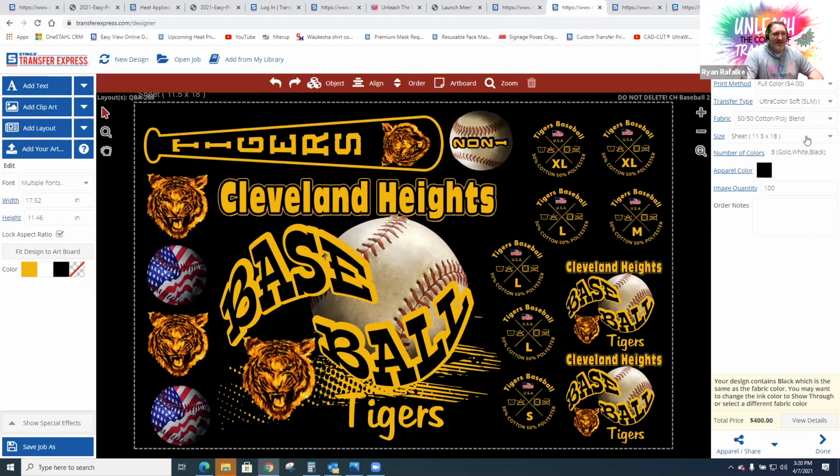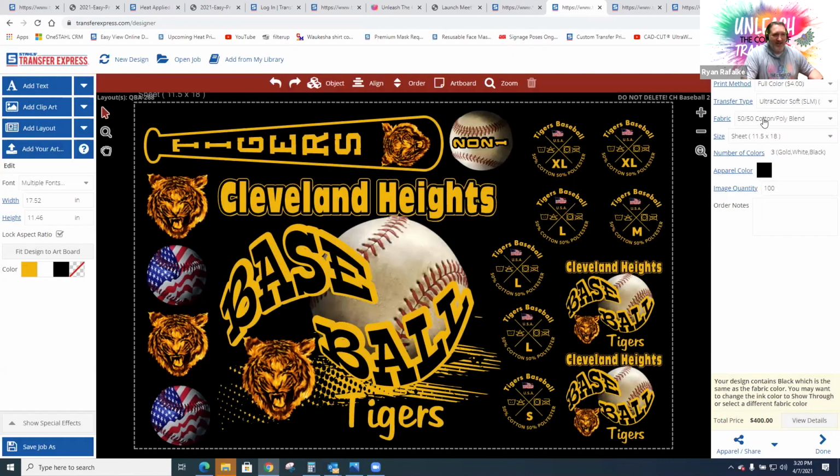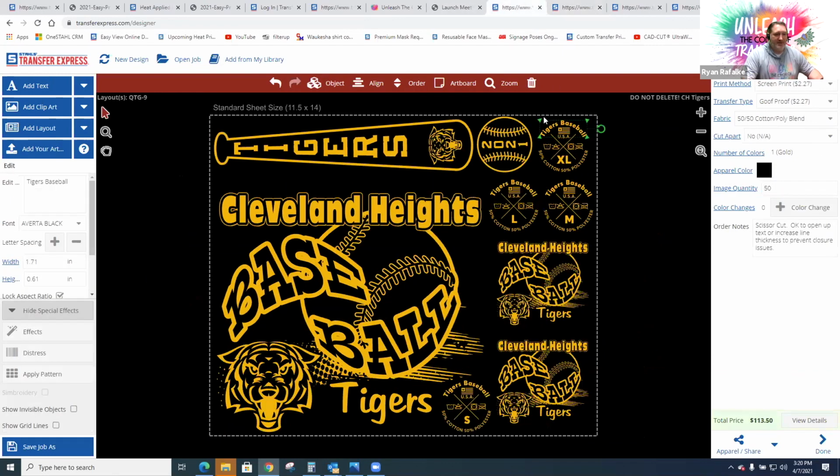And then, I'm almost done here. On the right, you can see the print method. I chose full color. I chose UltraColor soft, 50/50 cotton blend, or whatever I want to do, sheet size. And I went ahead and I'm going to just do 50 just to say what the price is here. So mind you, these are more expensive. They're $5.30 a sheet. So my order is $265 as opposed to the $113.50.